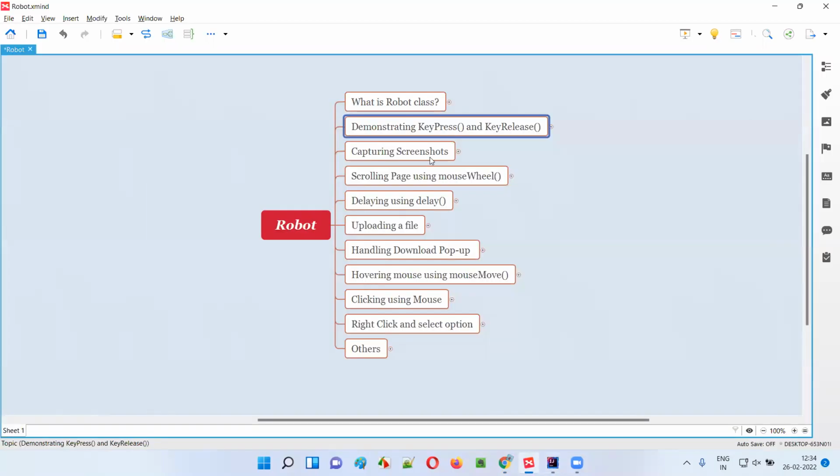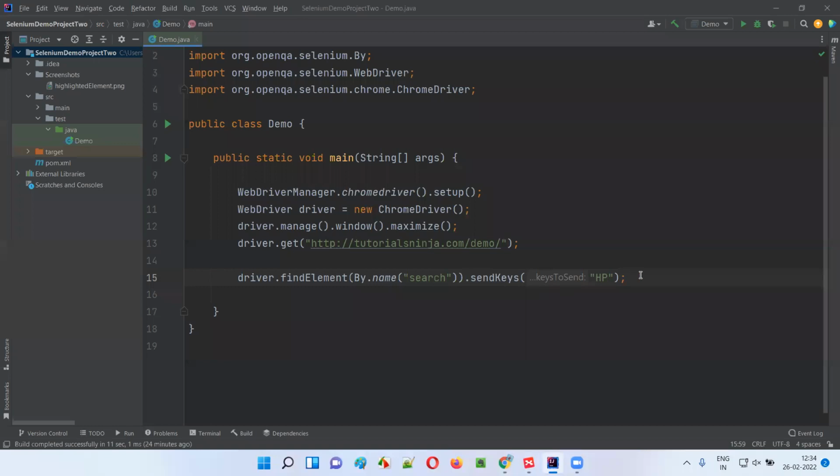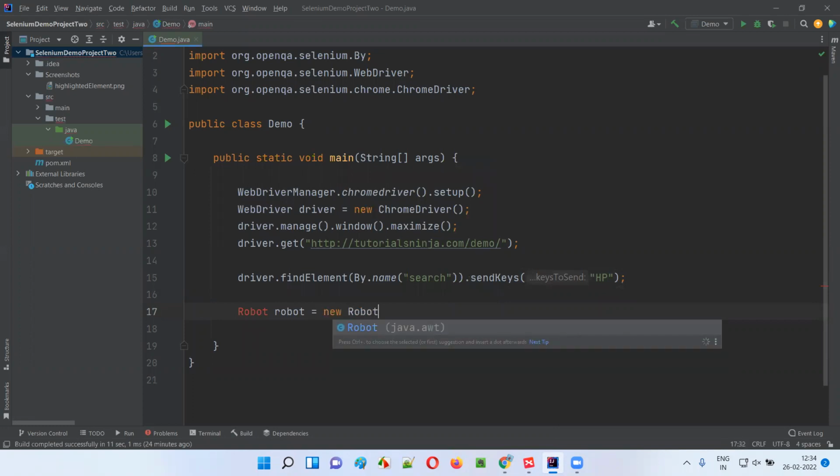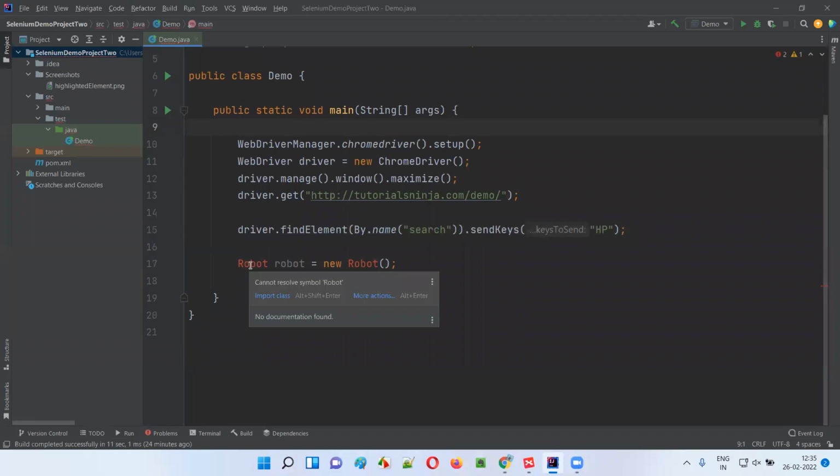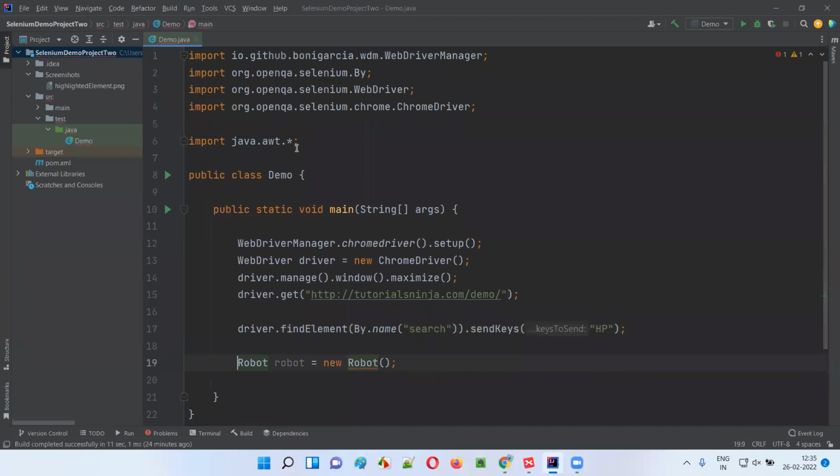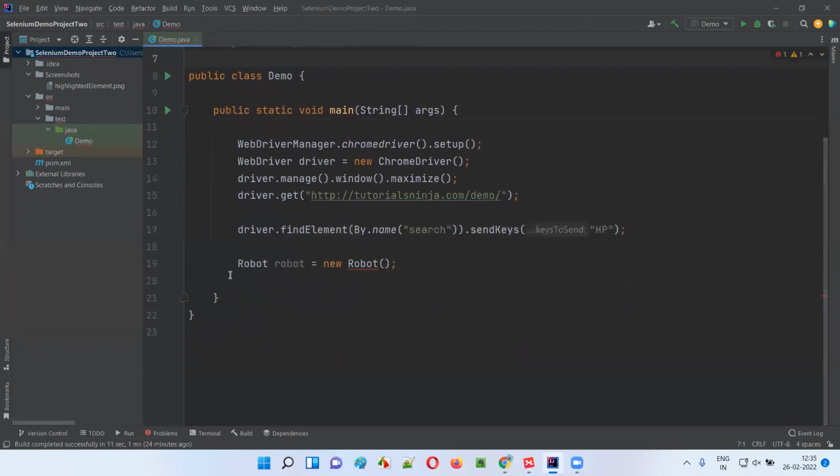In order to use these predefined methods of the Robot class, which belongs to Java, first I need to create an object for that Robot class. So I'll simply say Robot robot = new Robot(); like this, I'll write a statement. Put a semicolon here and hover the mouse on Robot and import it from the Java library. It will get imported from the java.awt package. After importing this, just go up and see here. You see, it is from java.awt. It's from Java.